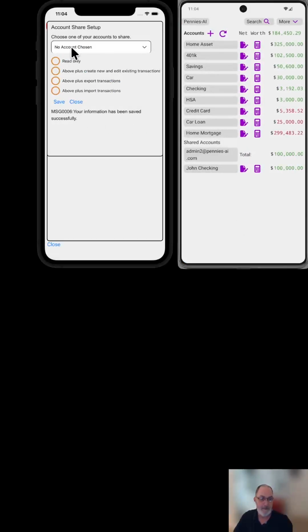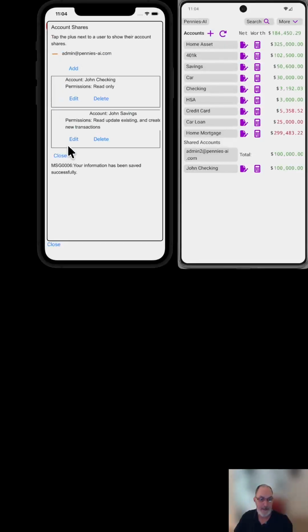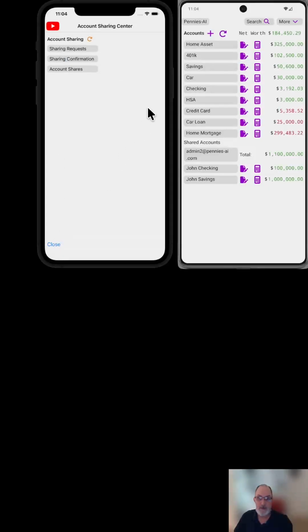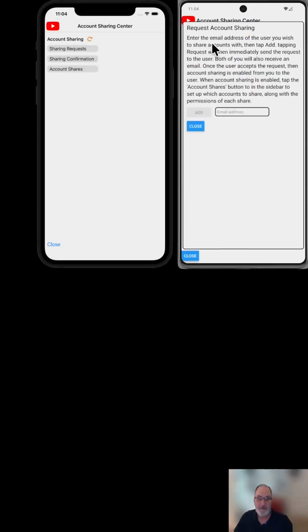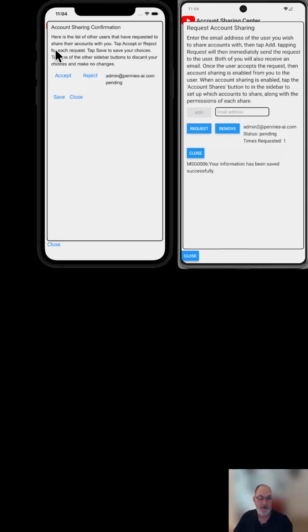We can also add the savings account, and we can now allow editing. And you can see each share shows what you can do. And now when we refresh it, we've got both of those. So that worked. So now, if this user wants to share, then we'll type in their email address. We'll add and we'll request. And now if we refresh, it'll pop up here too.